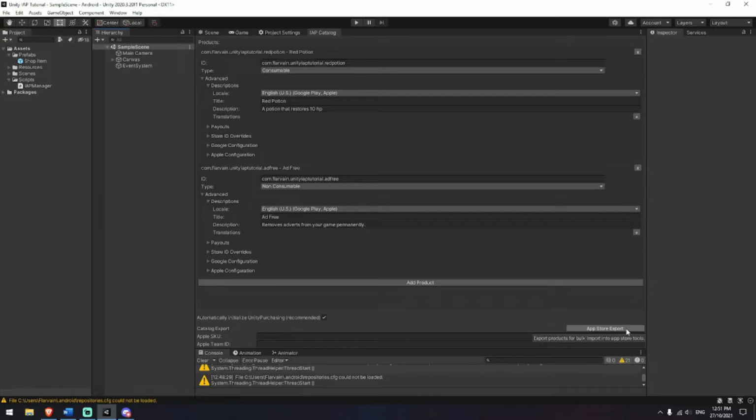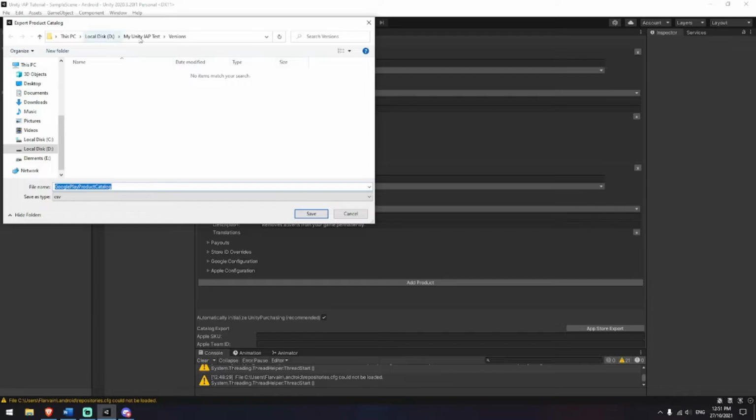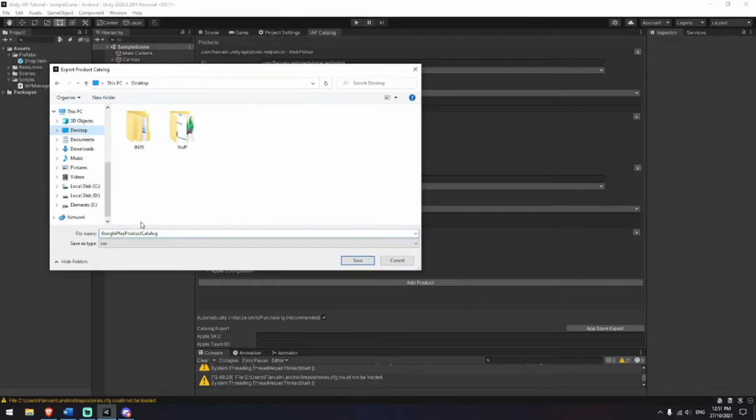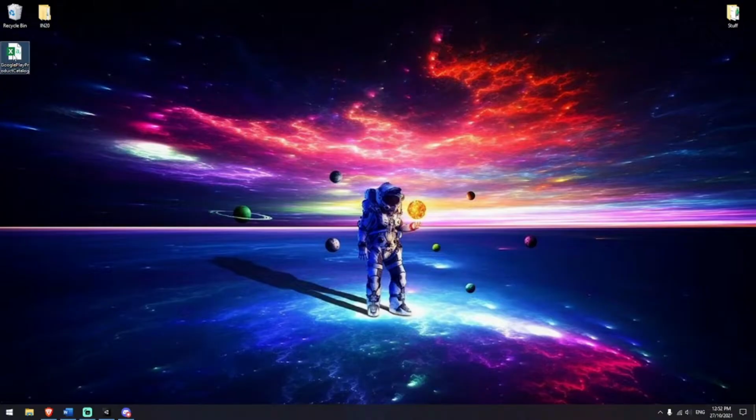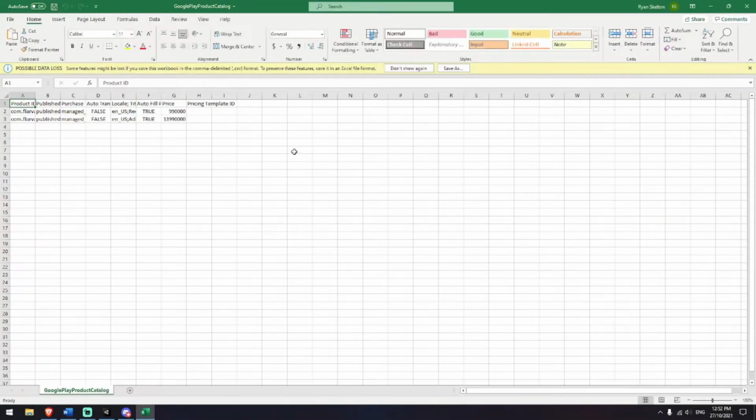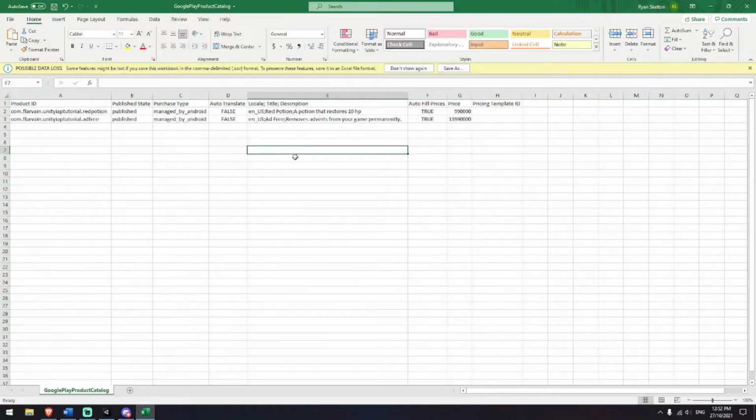So if I go to App Store Export and I make sure I get my Google Play CSV, I'm just going to save this down on my desktop and I can keep it with the name that it has. Hit save. And if I open that one up, you can see it's just presented in the format that the Google Play Store accepts. So we'll be able to import our products directly from here. It'll save us having to rewrite them later on.